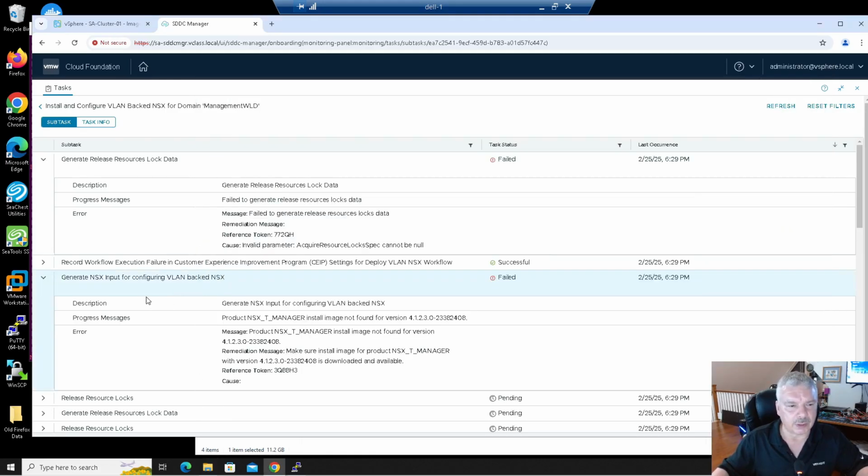Notice over here it's saying generate input, okay, whatever. Product NSX Manager image not found for version 4.1.2.3. What the heck is going on here? It's supposed to be installing 4.2.1. Why is it looking for that image? Because this is the bundle that, now if I extract that bundle, which I actually have, just to see what's installed inside it, let me just get this thing over here, and then I'll show you. And if I extract that bundle, where are you now?